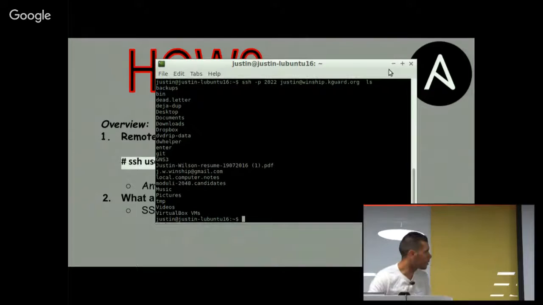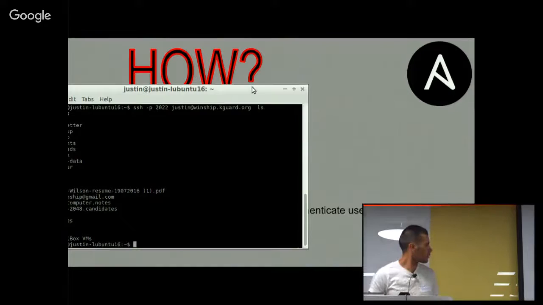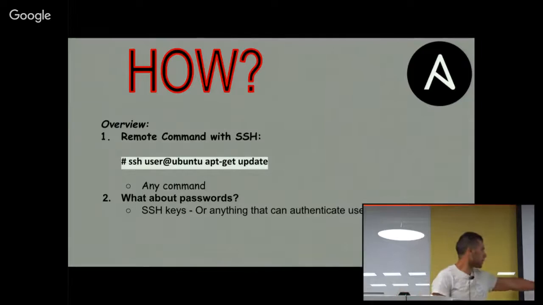Let me just move this in. Sorry. I use public key authentication. So basically, you can all see that. That's the structure of the command. Any command you could type on your local host, you can append to the end of the SSH command, and it will execute on the remote host and send the output back to your local computer.